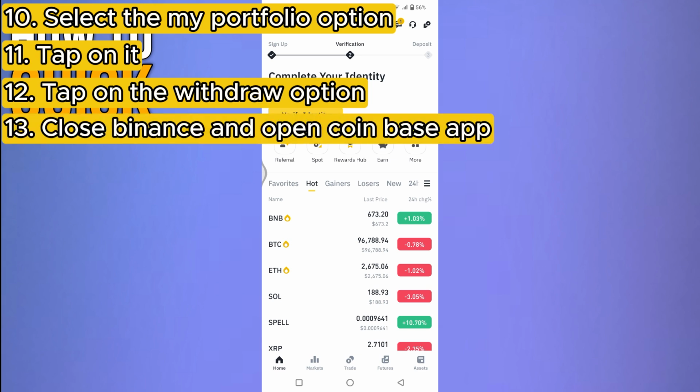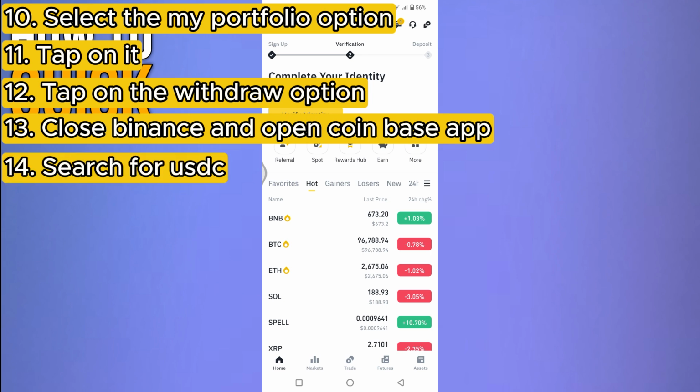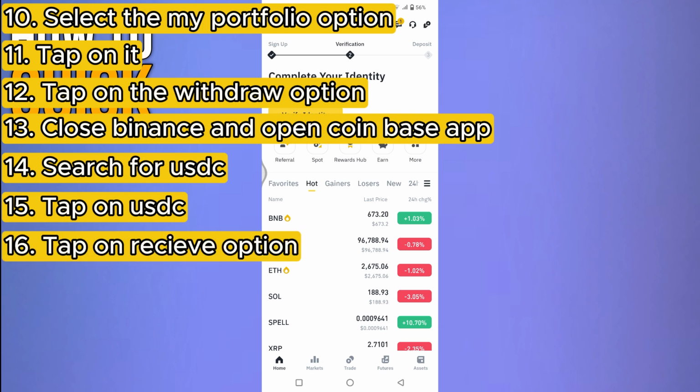Now minimize the Binance application and go to the Coinbase application. On the home screen, you will see a search bar at the top. Here, search for USDC. From the search results, tap on USDC. On the next screen, look for the Receive option and tap on it. A confirmation message will appear. Tap on Got it. On the next screen, right in front of your network option, you will see your network name like Ethereum. Tap on it.